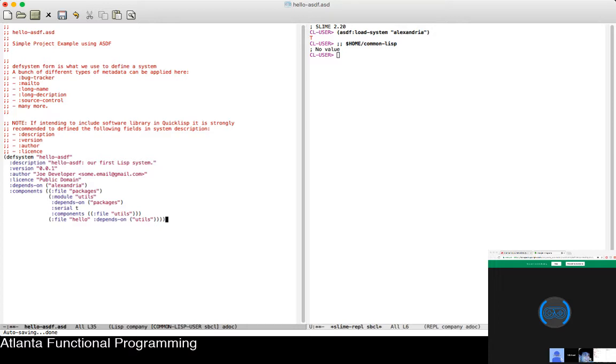Instead of using depends on, what I had earlier, which some of you may have seen, was this thing called serial. Serial basically tells ASDF that the order the components' definitions are in is the order they should be loaded in. So it'll just basically do the car of this list, and then keep going through, loading each of them one at a time.